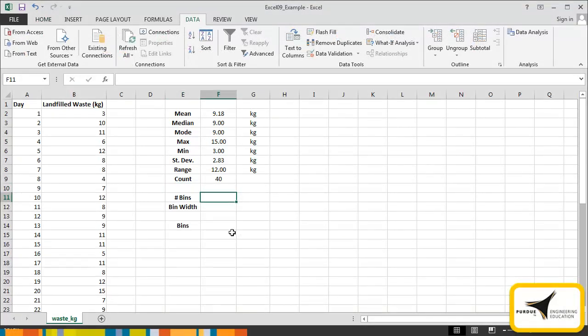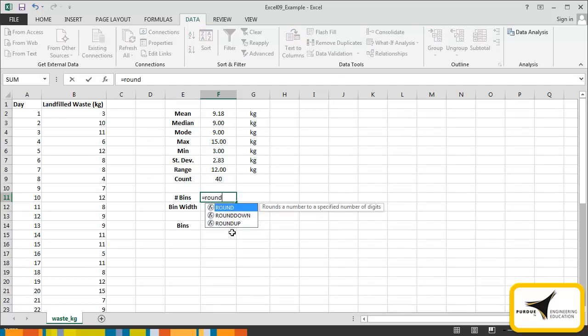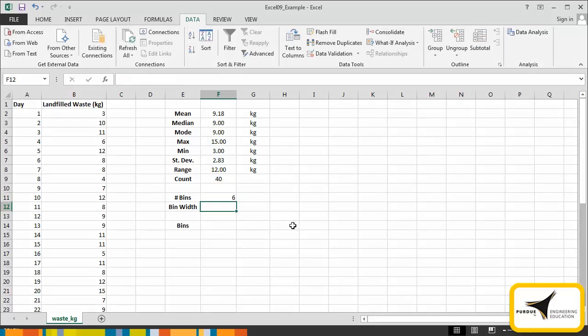We begin by using the calculations you saw earlier to determine the number of bins and the bin width. Notice that we round these to the nearest whole number. Next, we create a table of the bin upper limits. To determine the first bin upper limit, we add the minimum value of our dataset to the bin width. We complete the table by adding each bin upper limit to the bin width.